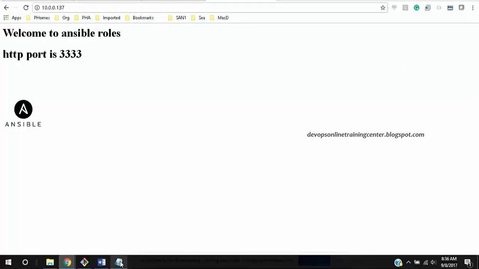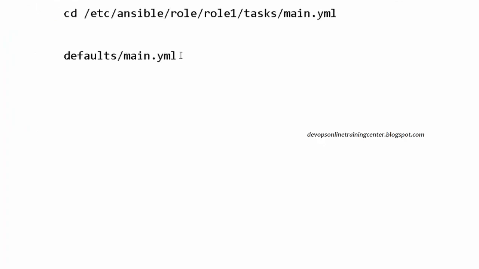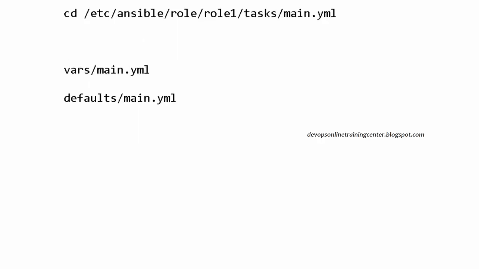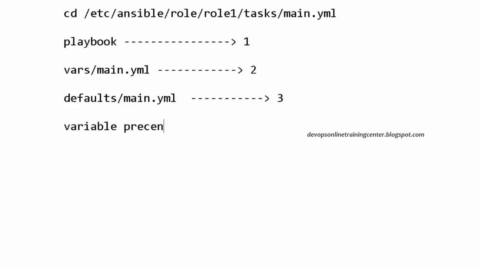So this is the variable precedence. If a variable is defined in defaults, sorry, defined in vars, and if it is defined in the playbook, the playbook has the highest precedence. So this will be populated. Then if it is not defined there, it will go to vars. This has second precedence. And if it is declared in defaults, this has the last precedence. This is called variable precedence. Is this clear?